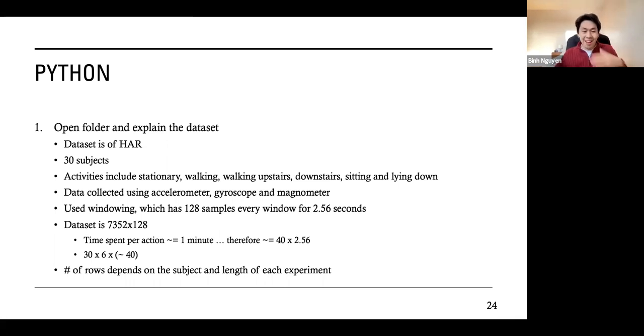Sorry, my bad. So the time spent per each activity is around 1 to 1.5 minutes, which you could also break down to 40 windows, because it's 40 times 2.56. So it's around there. Right? That makes sense so far, right?